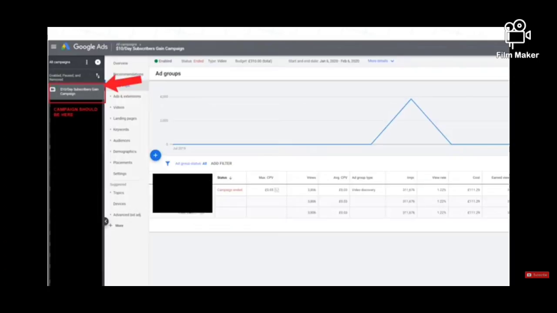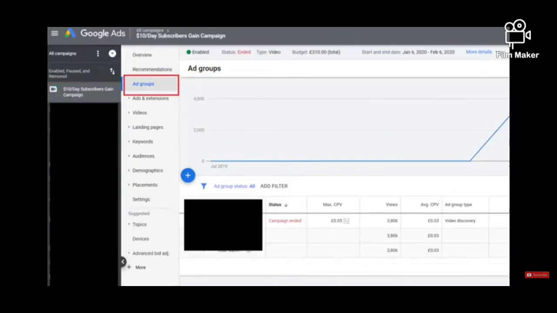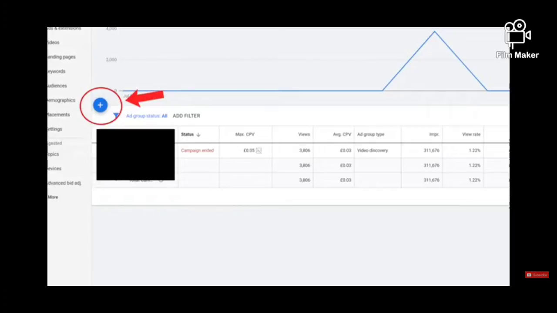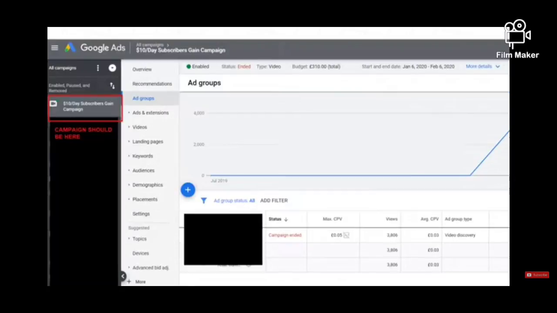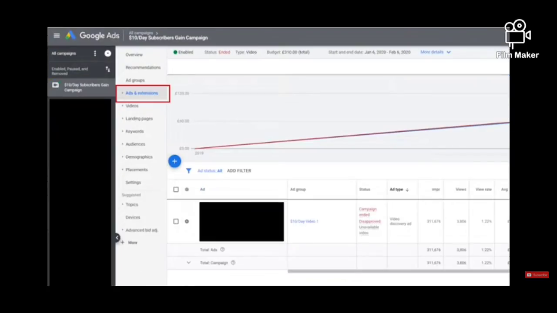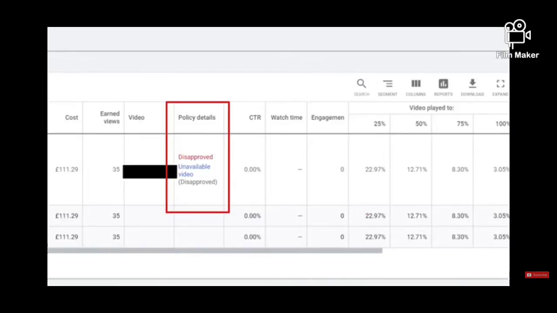Click on your campaign, then Ad Groups, then click the plus icon, and then add the second and third video just like you did the first one. Once that's done, click on your campaign, then click on Ads and Extension. Then look at the tab called Policy Details. This tab will show you if an ad has been approved or not.